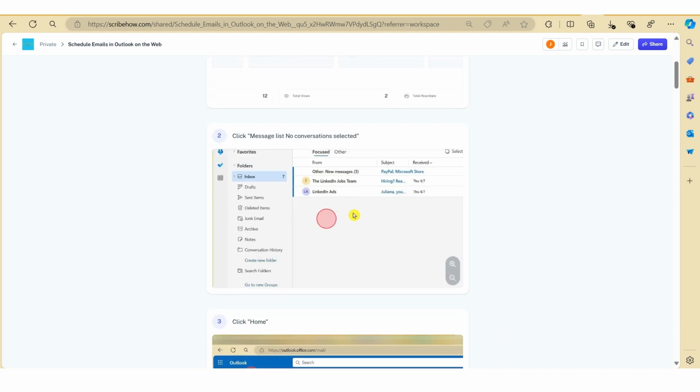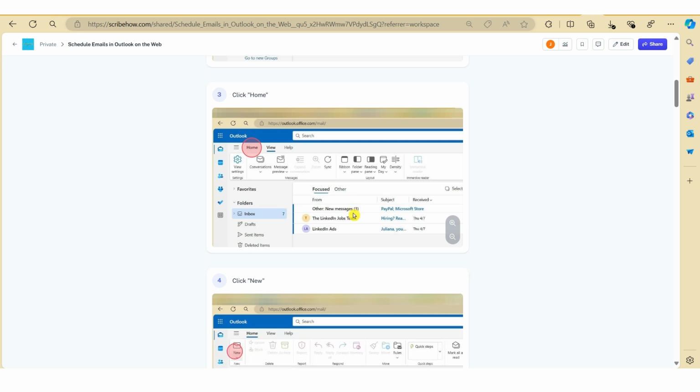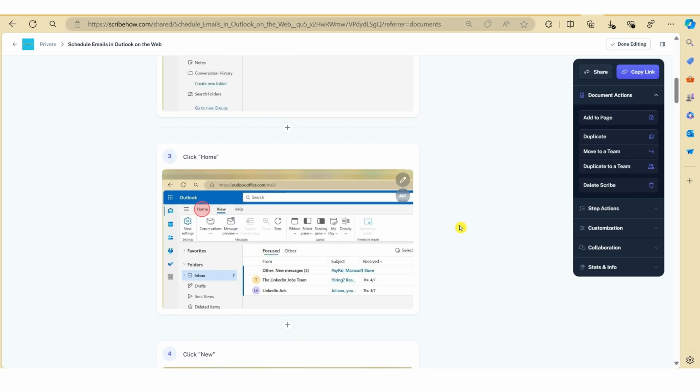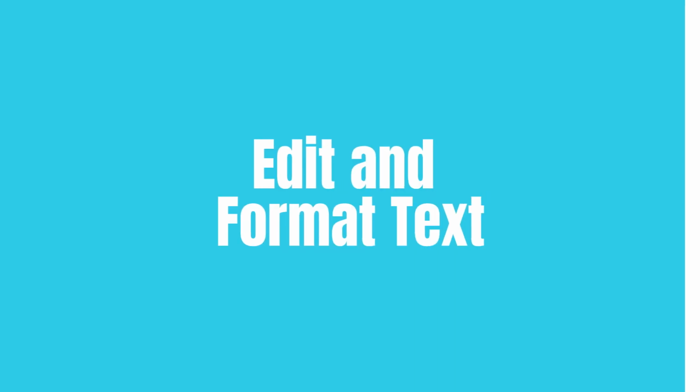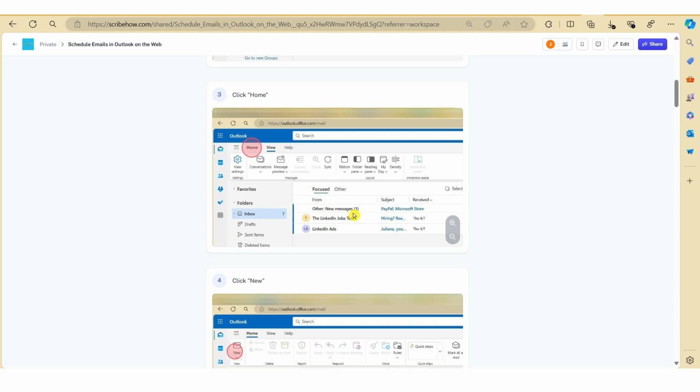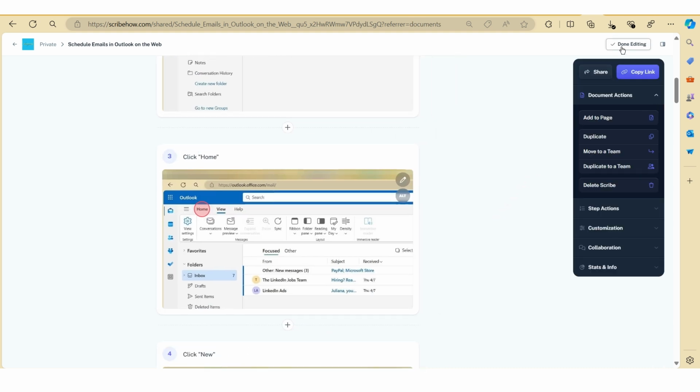So as you can see here, Scribe has automatically generated step-by-step instructions based on the process that I performed on my computer. So the first editing tool that I want to go through is the ability to edit and format the text. Now, although Scribe has generated at least a first draft of the instructions, to activate the editing feature, just click on the edit tool over here on the top right-hand side. To edit the text, just click on the text here and then type in your text.